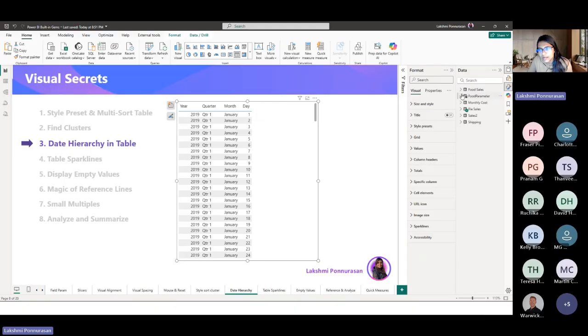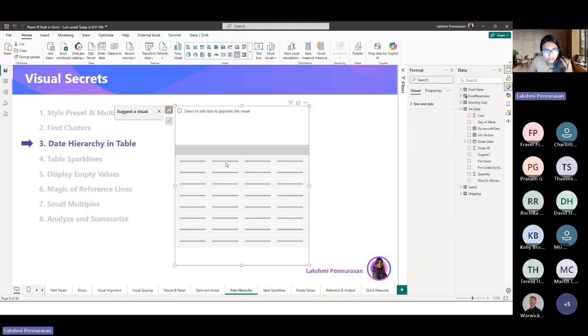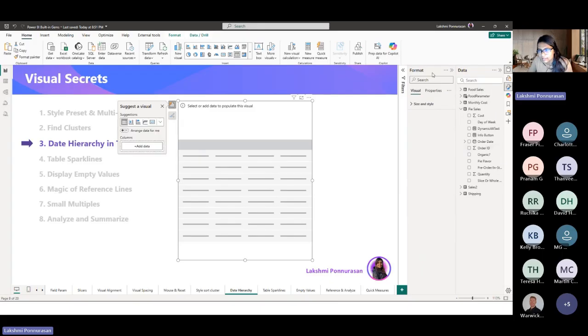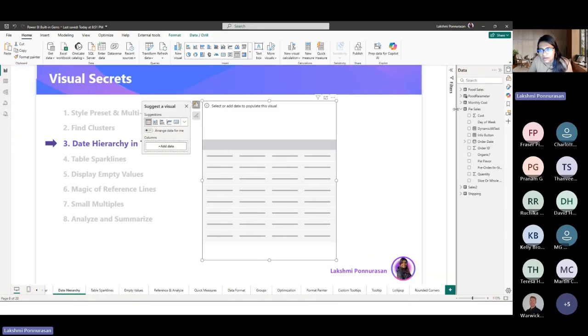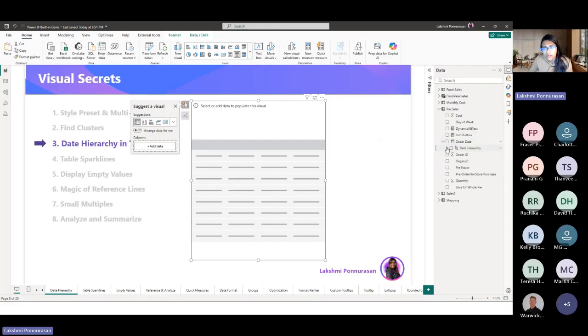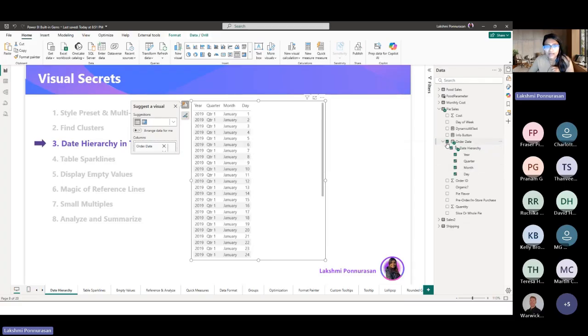Now, say your visual has a hierarchy. So you see how, or maybe let's just create it from scratch. I have a table visual, and then in my data, I have a hierarchy of order date. So hierarchy is simply year, quarter, month, and day. Now, by default, whenever you click on a hierarchy, Power BI will always split it into different columns like year, quarter, month, and day.